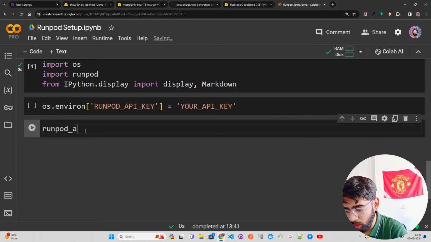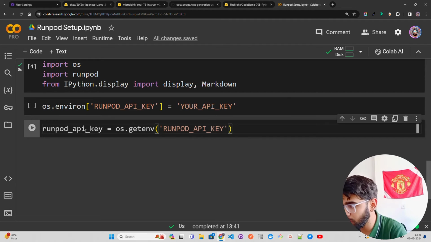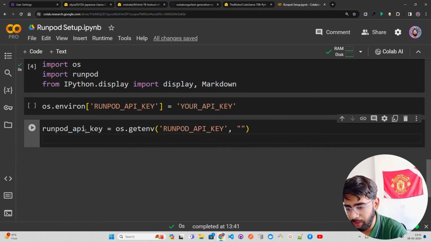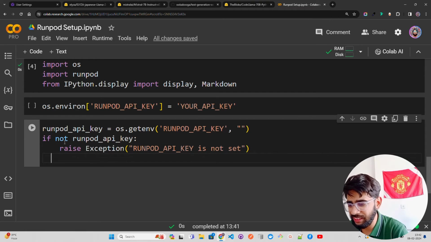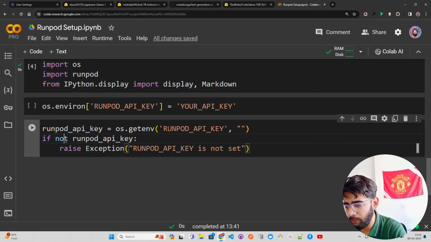Now what you're gonna do next is, maybe you can do it like this as well. So runpod_api_key equals, and you get a RunPod API key with os.getenv. You can also do that, RunPod API key, and then you can pass your key here. Okay, so I'm just keeping it here. Maybe you can put your API key, but it's fine. You can understand how to fetch an API key. Now you can do an if-else: if not runpod_api_key, raise an error, things like that. Something like this.